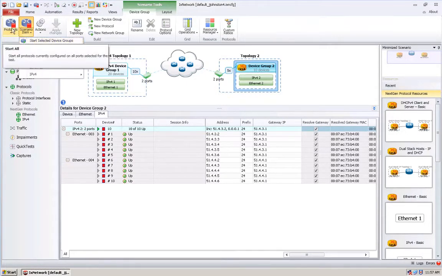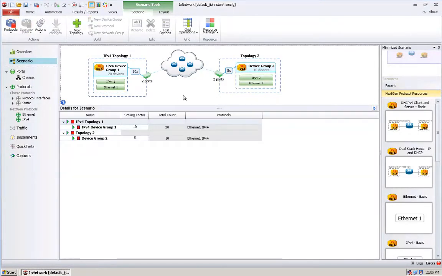And lastly, the other way to start it is up here on the ribbon bar. I can start the device groups that I've selected, or I can just start all the protocols with this drop down. And if you click in the white space here, you'll see I can start the topologies or the device groups from here.